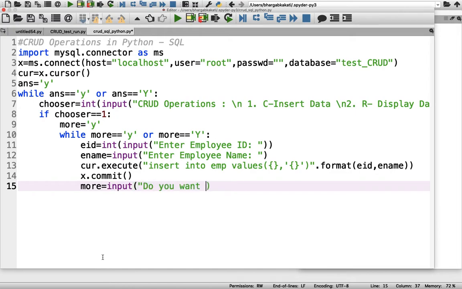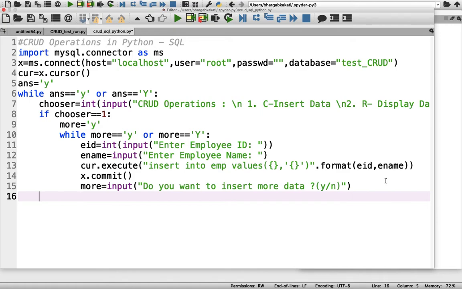Do you want to insert more data? I'll receive it with Y or N. If the user presses Y, then again this condition will become true, so this part will keep on running as long as the user chooses Y. After every data entry, the screen will ask you, do you want to insert more data? If you press Y, then this loop will run. If you press N, then this loop will be terminated. Okay, so the work of the first one is completed.